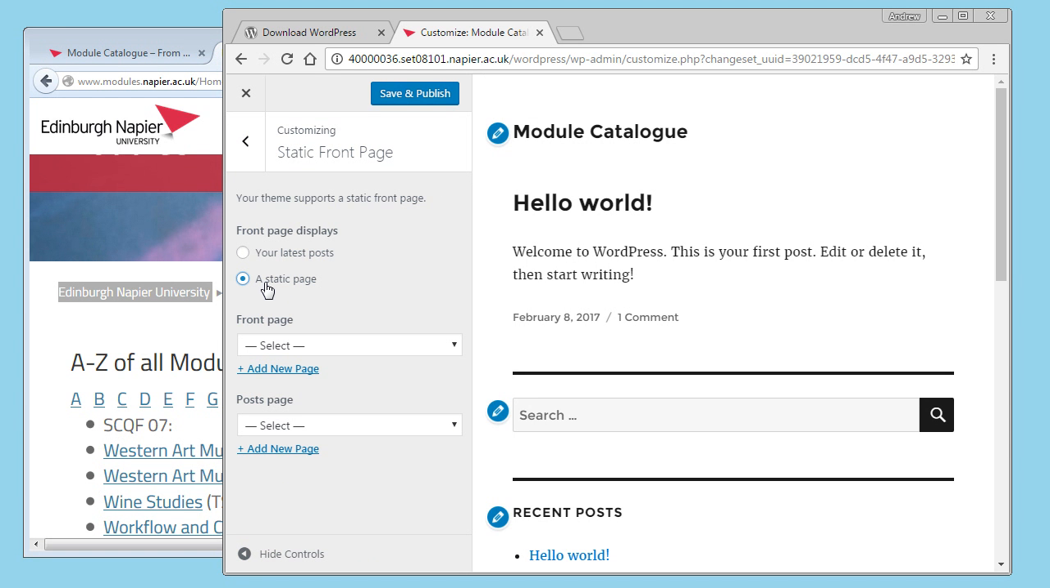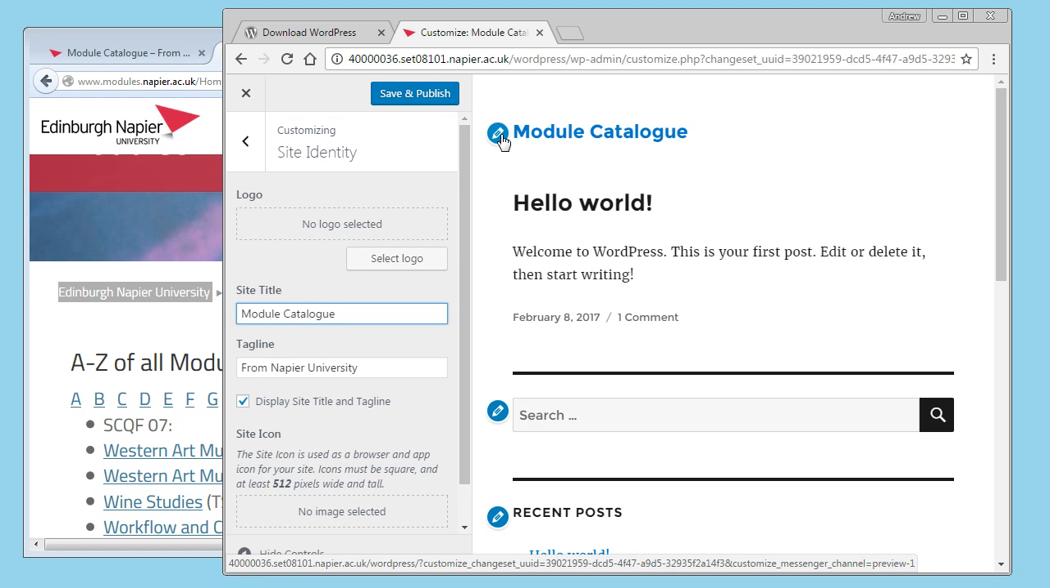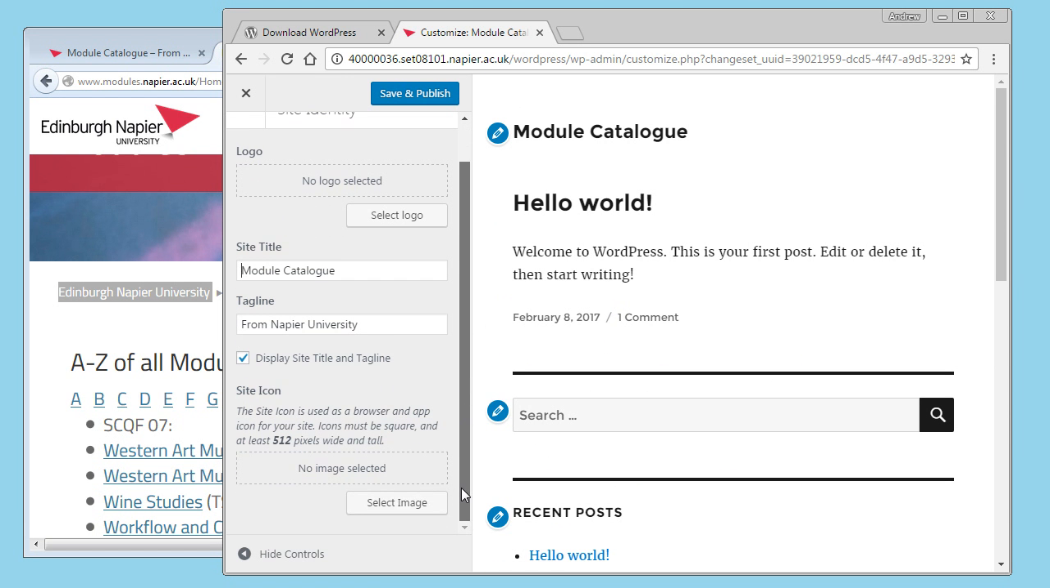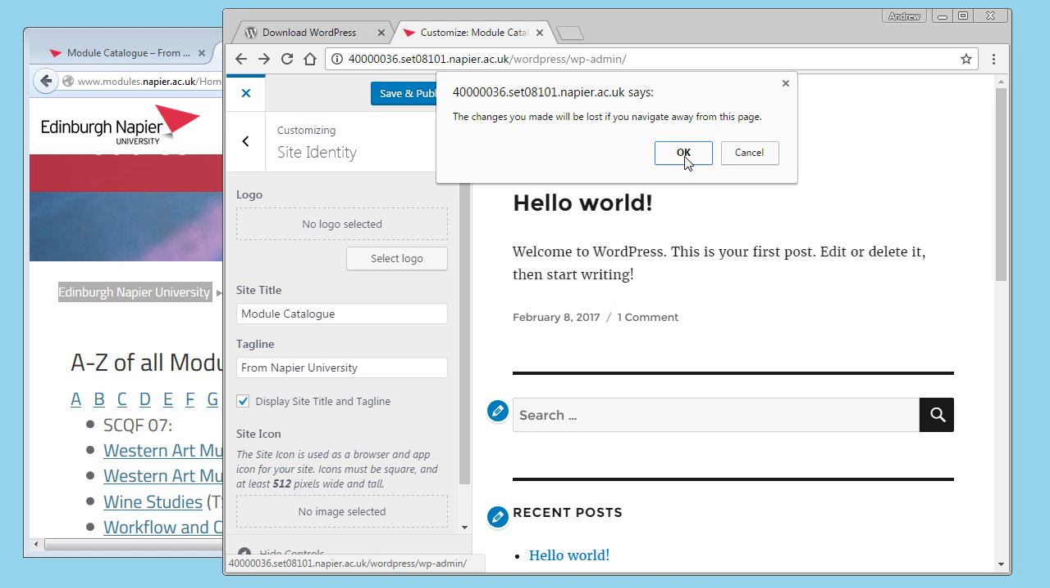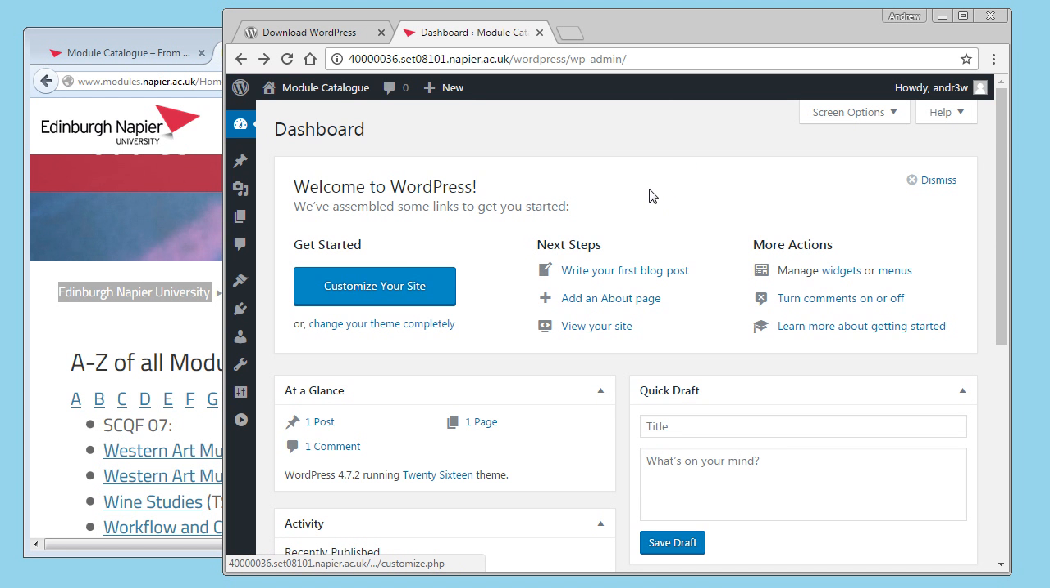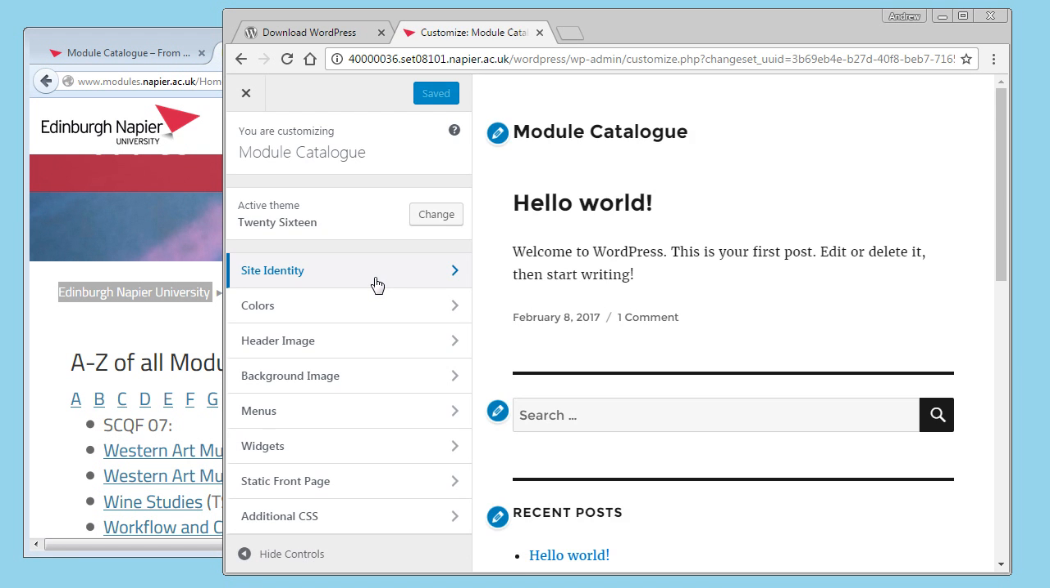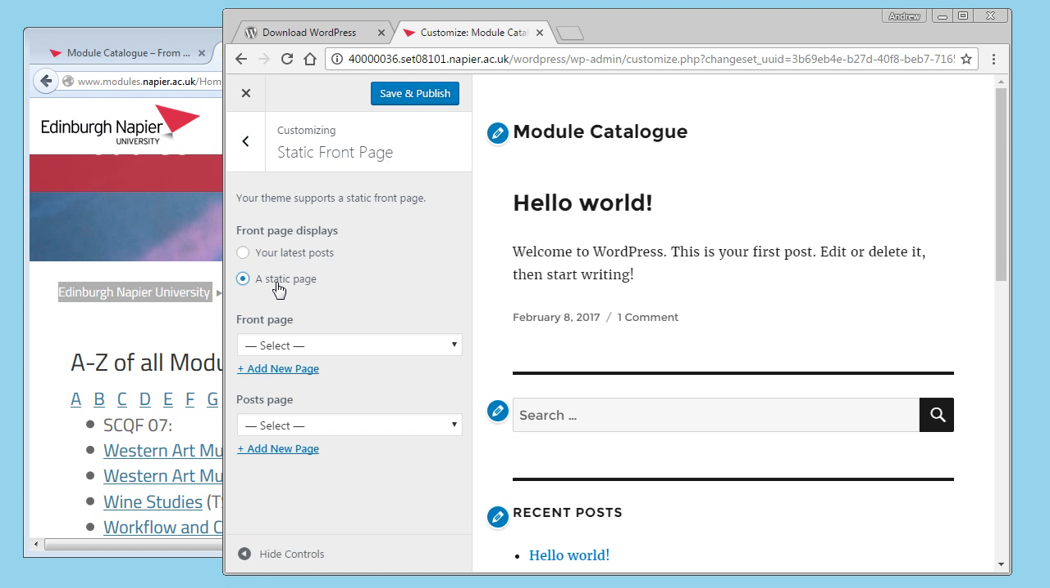Okay, and what can I edit? That's the heading. That's a post. So to create a static front page, that was site identity. Yep, I don't think I changed anything. Customize your site. Static front page. I want a static front page. Front page select.